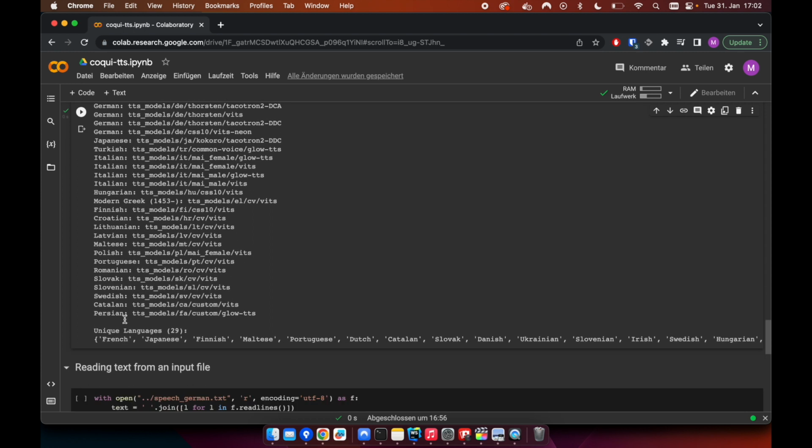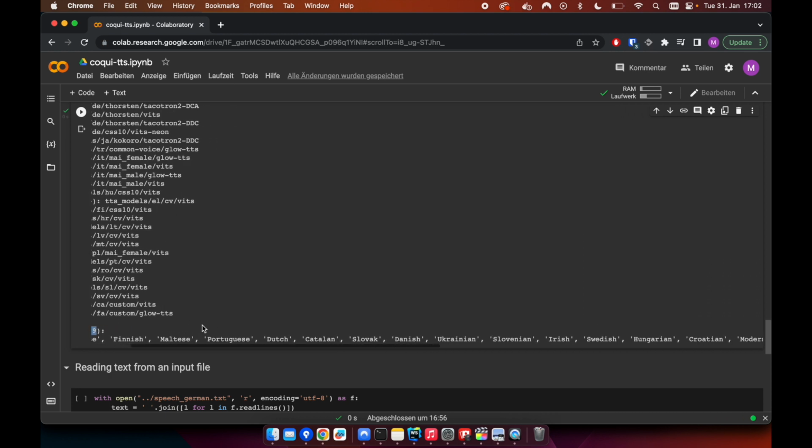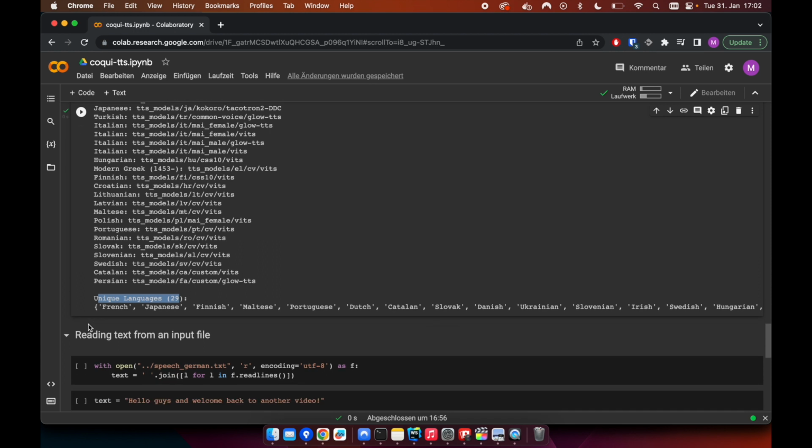So we have in total 29 unique languages, which is a lot in my point of view. Here you can see the unique languages we can generate speech for. So yeah, I really like the Coqui-TTS library. It's pretty awesome for how many languages you can generate speech for, and it's all free. Also many thanks to the authors of that library. And now let's start generating speech.